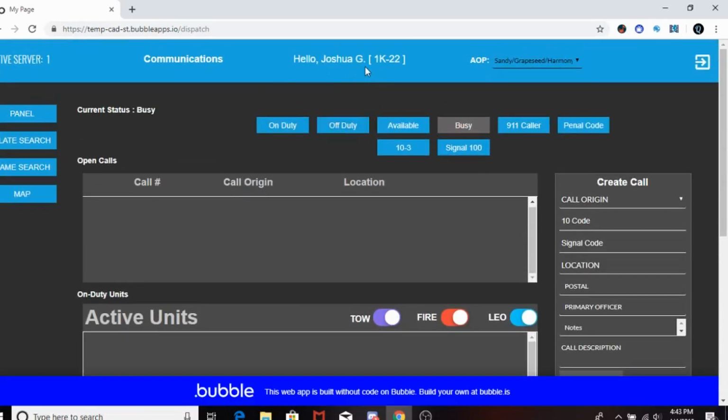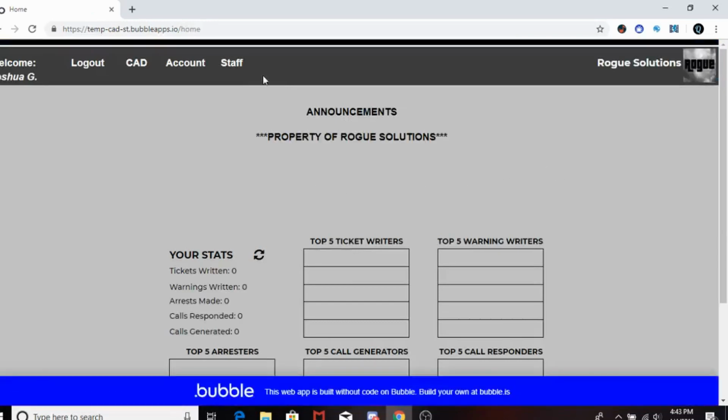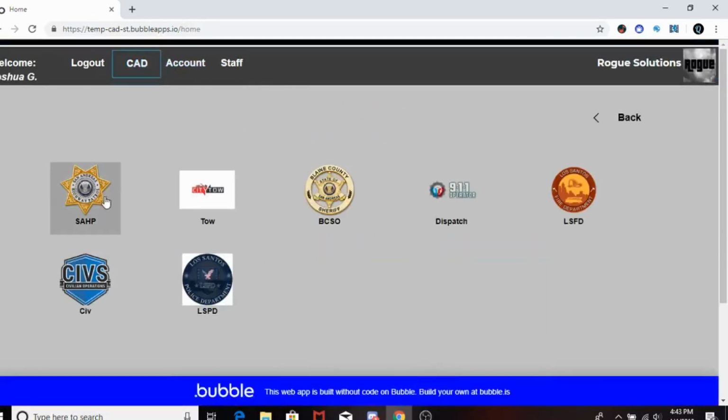But yeah, that's basically the whole CAD thing. There's nothing really else to go over. Not the whole CAD, sorry, that's the whole dispatch channel department. There's nothing else really to go over there. So yeah, let's go back over here. We went over LEO, we went over tow, and we went over dispatch. Let's go on to fire department.